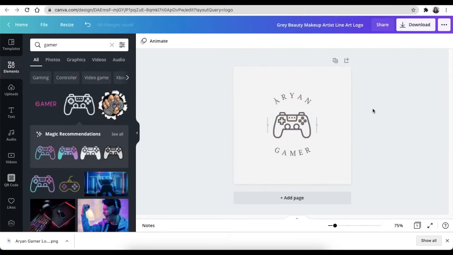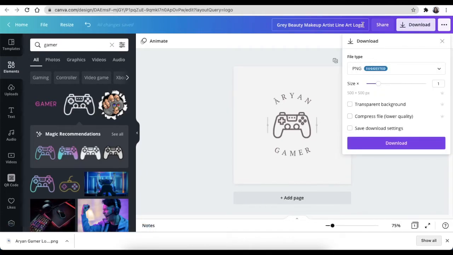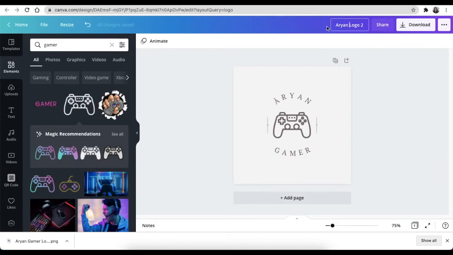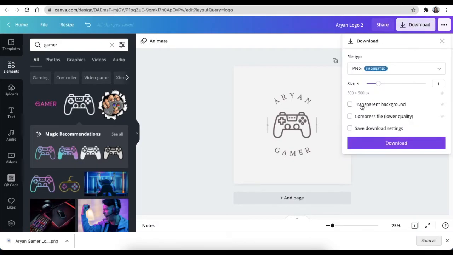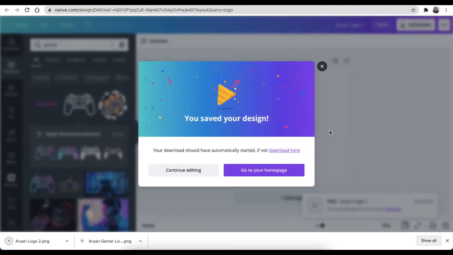That's your first 2D that I would like us to play with using one of the 3D mockups I've found. So we're going to download this one. Let's just call it logo 2, and we're going to download this as a transparent, and we download. And number 2 is done.